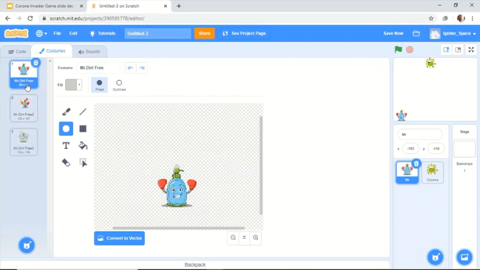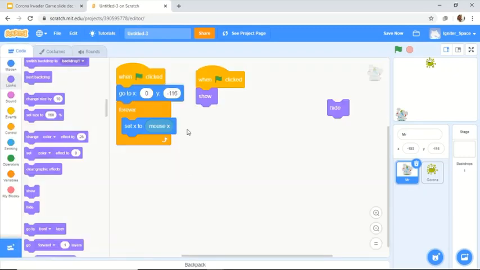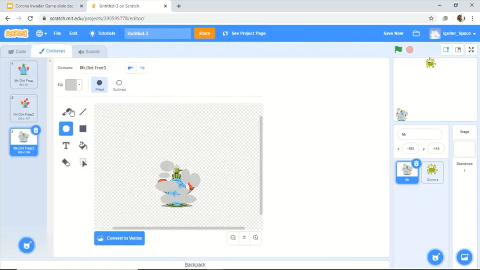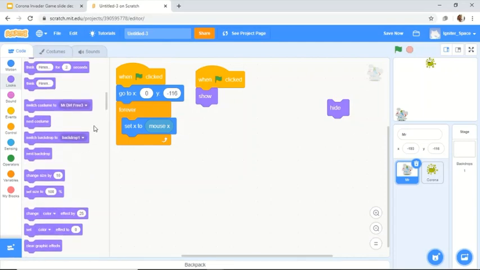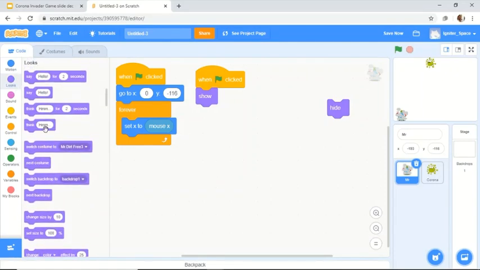The first one is Mr. Dirtfree, Mr. Dirtfree 2, Mr. Dirtfree 3. Now go to code. That is the end of that session. We go back to code, show the character when the game starts, and switch costume to costume 1. How we do that is we go to looks, and in looks there's switch costume to, get that, and select the first costume. When the game starts he should be in the first costume.